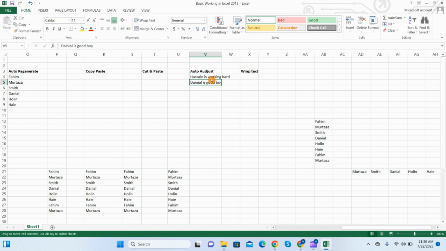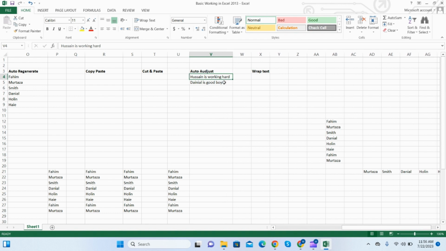So first step is to adjust the width of the column. For that, you have to take your cursor in between the line of the columns, like W and V, and you see a sign of two arrows. Once you see the two arrows, pointing left and right, hold and drag towards the right side. See, it's adjusted. Then undo it.